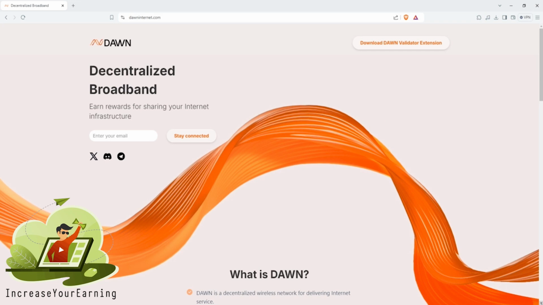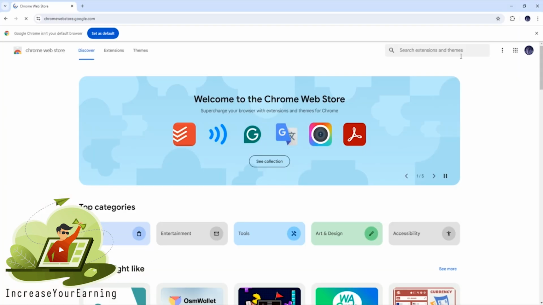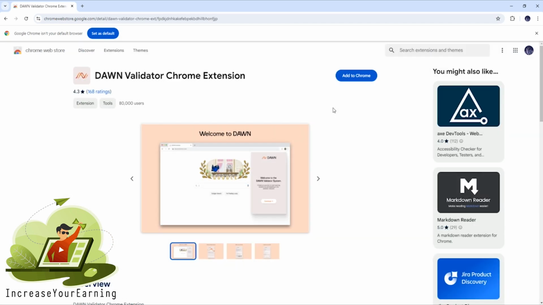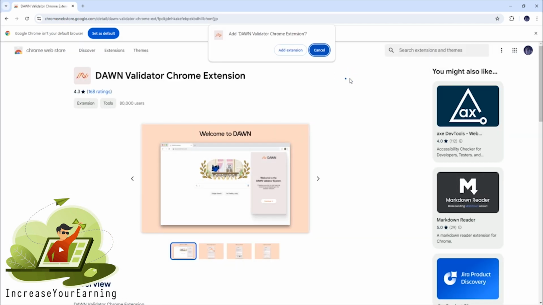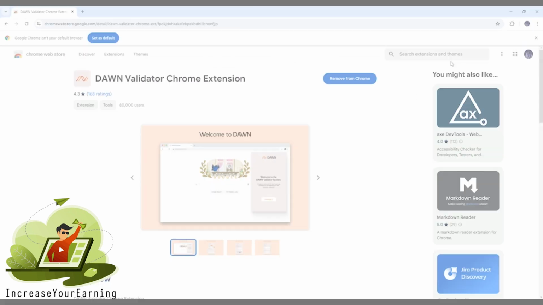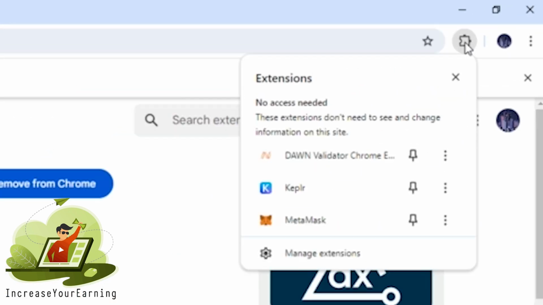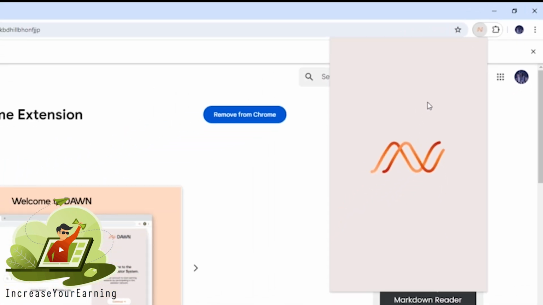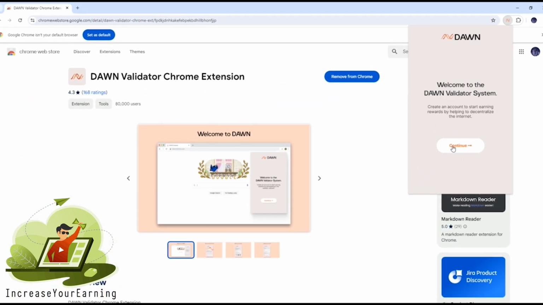Dawn is a web browser extension that you can easily install and earn a passive income from. First, you need to download the extension from the Chrome web store. The link is in the bio. Once downloaded, you simply open up the extension section on your web browser, this little jigsaw section here. Click continue and then select register an account at the bottom.